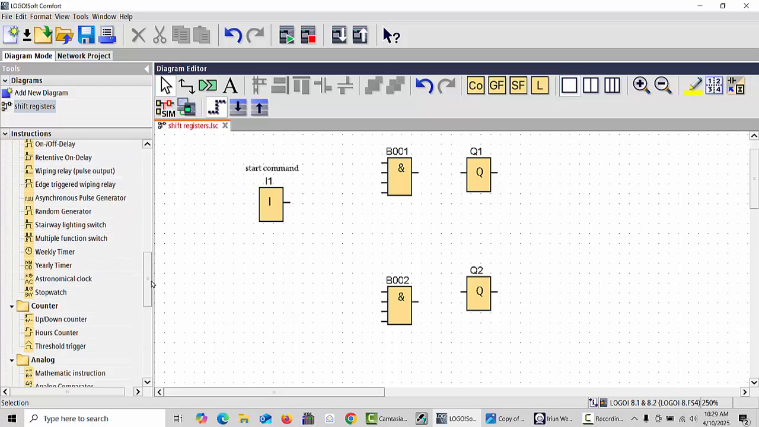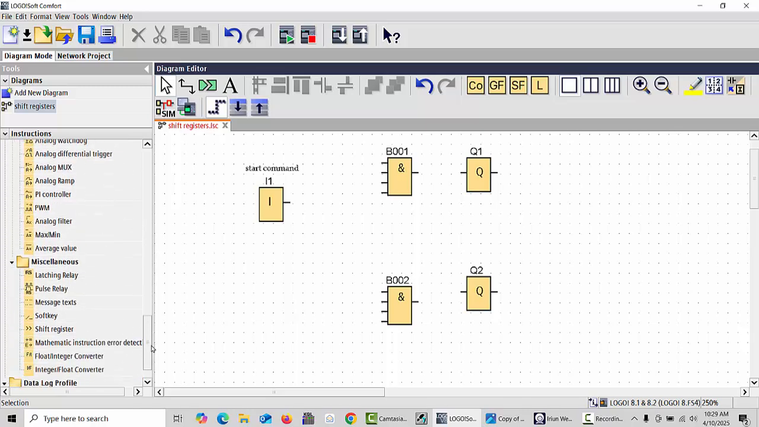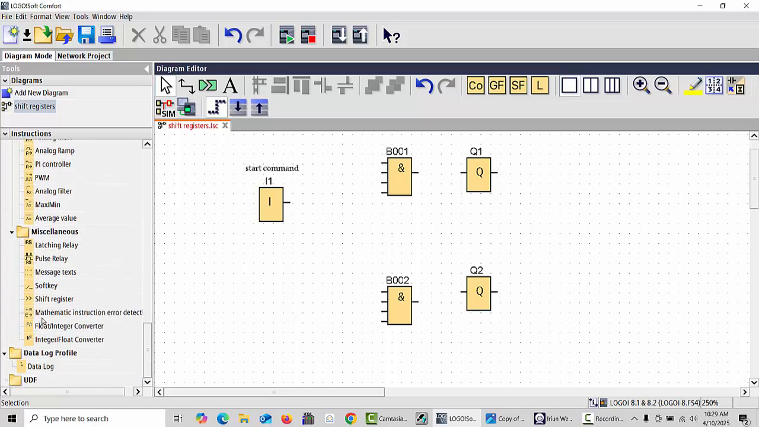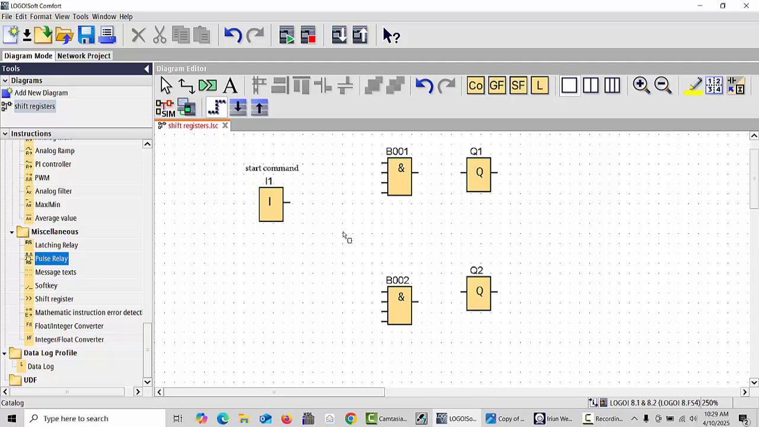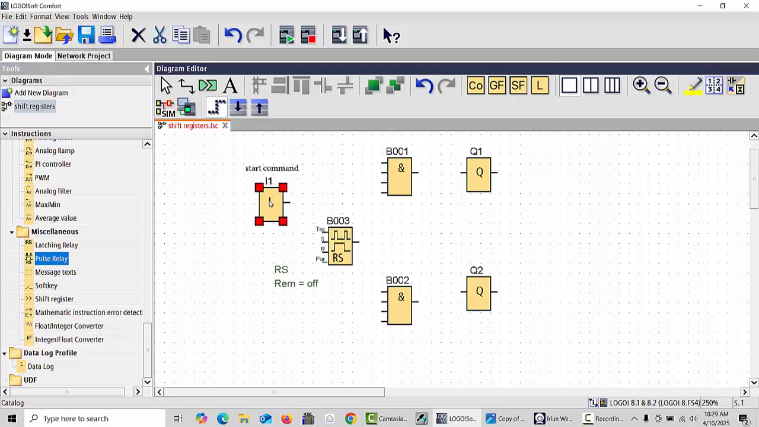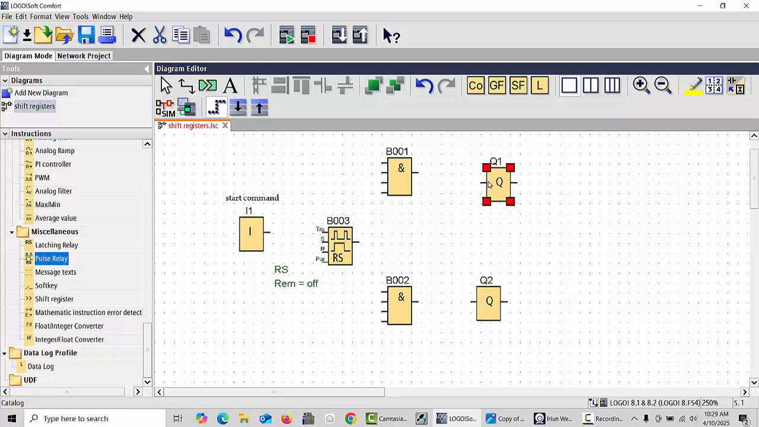And the third one, we have to take the pulse relay. Scroll down, and here you can see the pulse relay. That's what we will use for this function, and place it here, and you can write it here. Okay, it's a very simple and easy method.